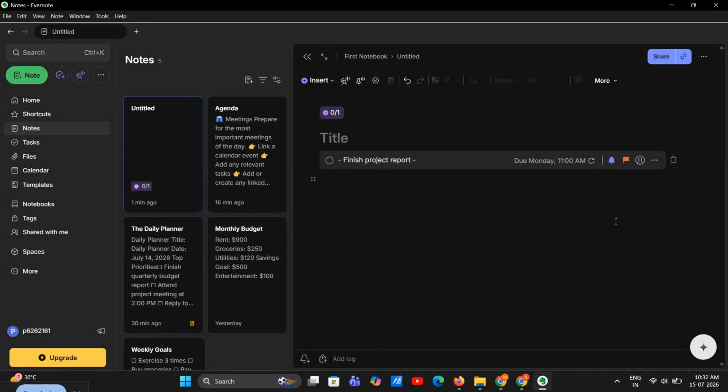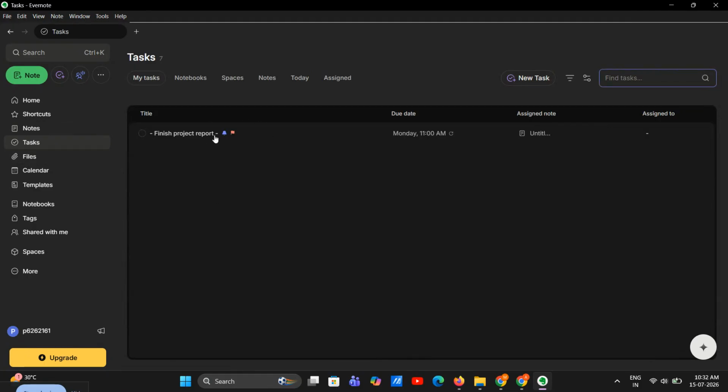Now let's talk about where to find all your tasks. You do not need to open each note separately just to see what's coming up. Evernote gives you a central tasks view in the left-hand sidebar. Click Tasks there, and you'll open a master dashboard that displays all of your active tasks across your notes.